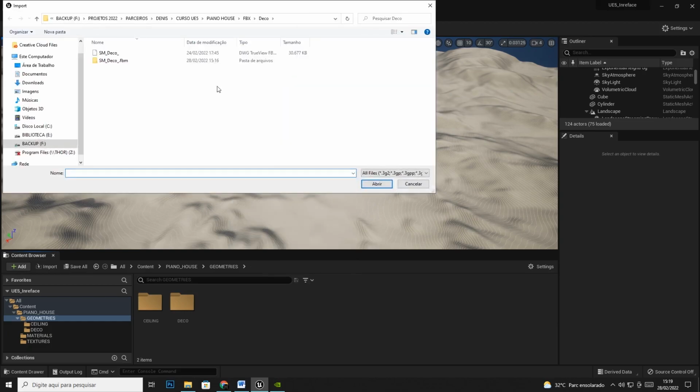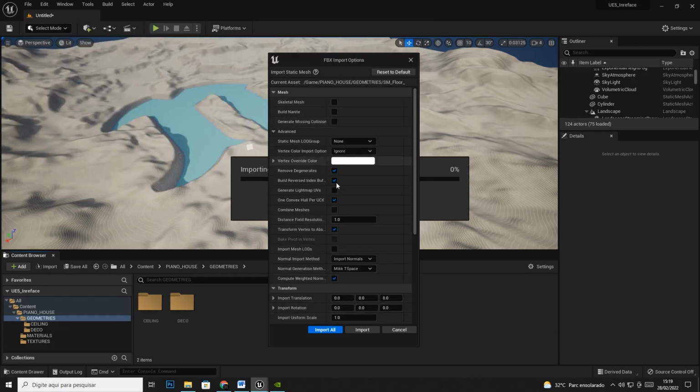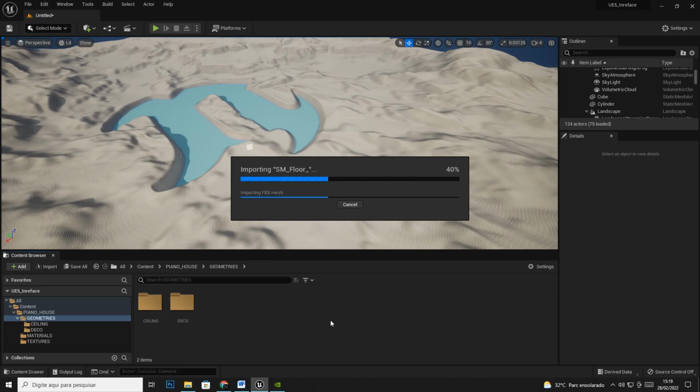Let's see. Now we can import the floor. Yeah. Same thing. Okay. Yeah, import all.